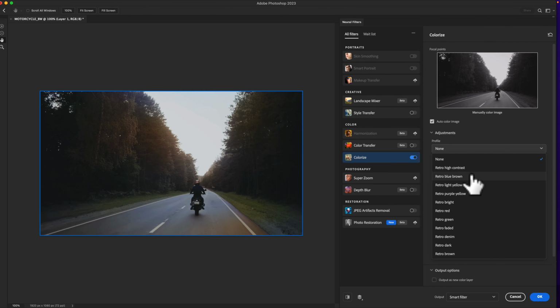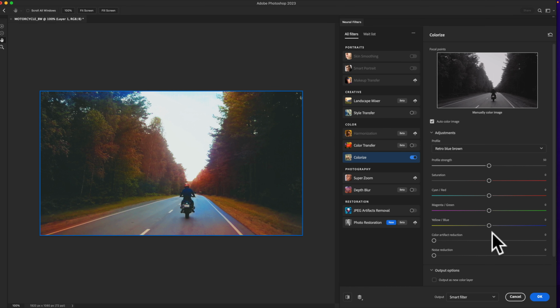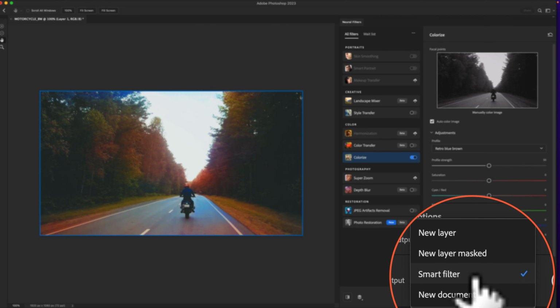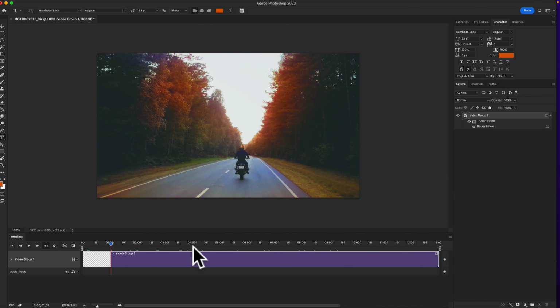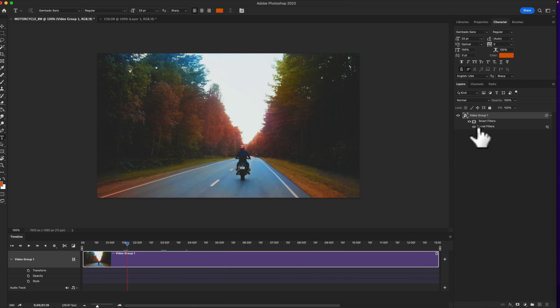I can choose one of the profiles or one of the presets. Use the sliders to make any fine-tune adjustments, and then I'll come down to the output menu on the very bottom. I'm going to select Smart Filter again, then click OK. And now this entire video is colored. Just like with the image, I can go back at any time and make adjustments by just double-clicking right on Neural Filters.